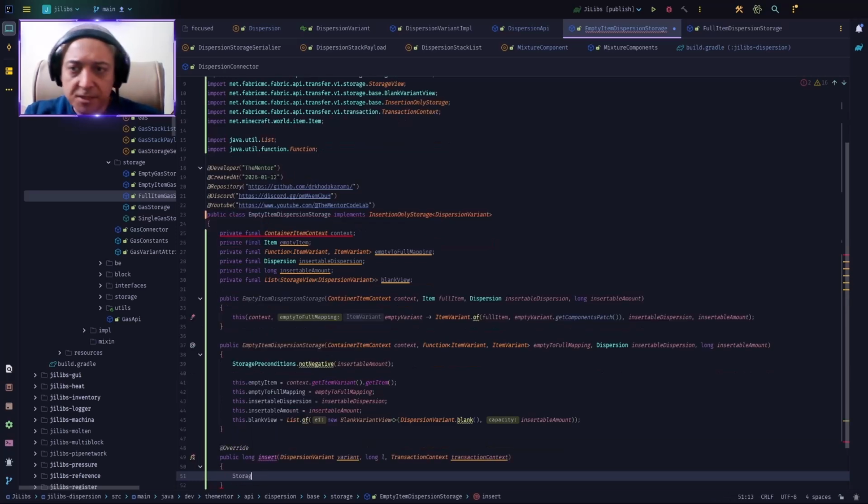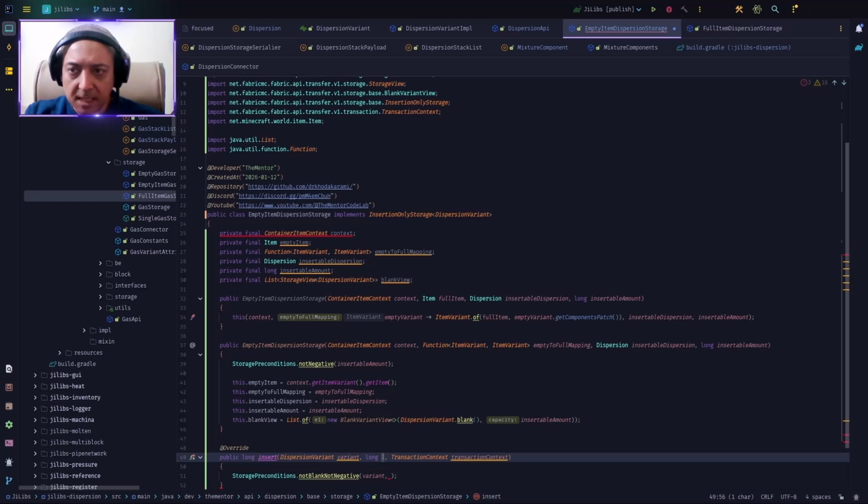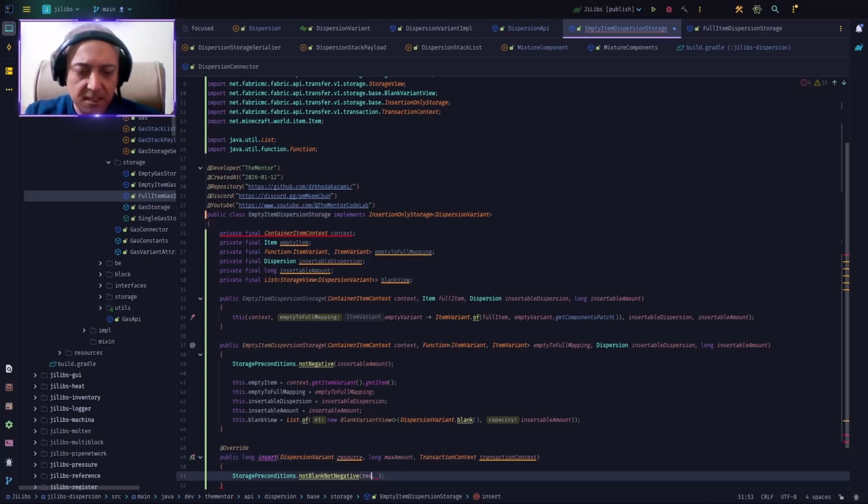So we say storage preconditions dot not blank, not negative. Means that it shouldn't be negative, it shouldn't be the blank. We want the resource or whatever we called it here. Let's see, we called it variant, and then the amount is called L. What is the L? So that is the max amount, and let's convert this variant name to resource, because honestly I'm a yarn user and resource makes much more sense to me.